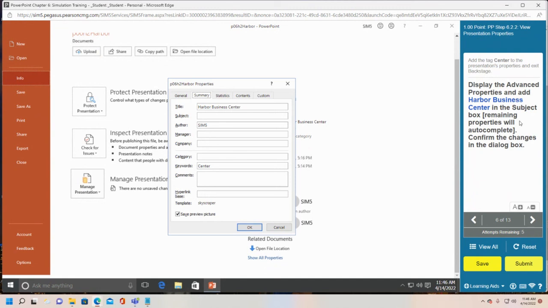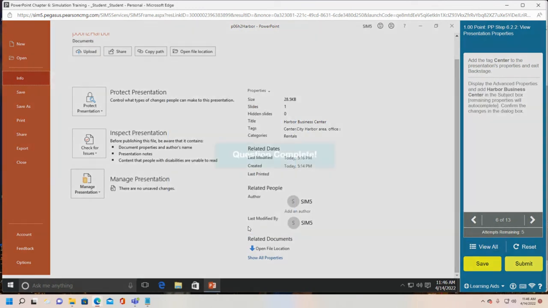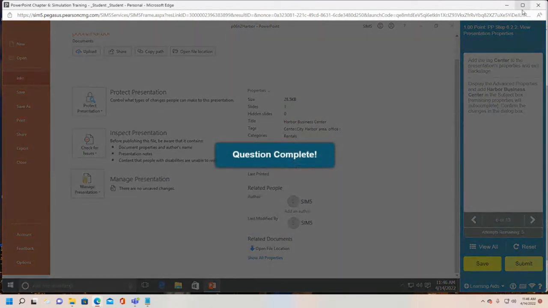Let's see. Add Harbor Business Center in the subject box. So here's this Harbor Business. This is already in the title box. Anyway, Harbor. Okay, and it just added it down below, under more information. Let's see. Yeah, autocomplete did the rest. Confirm the changes in the dialog box. So say OK. Done. All right, so that's 6 questions.